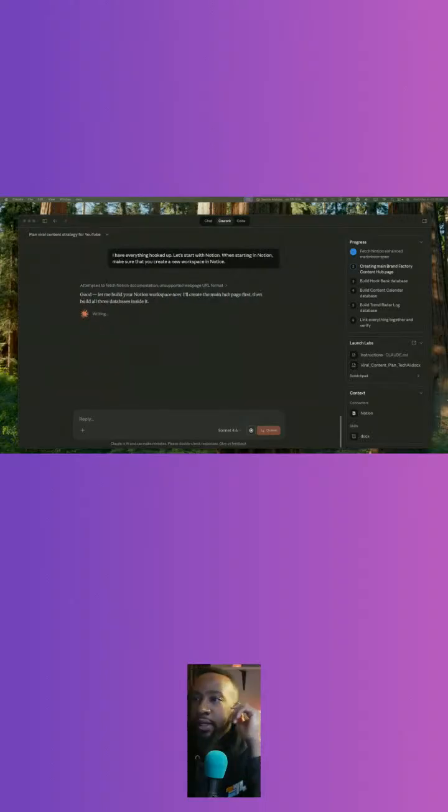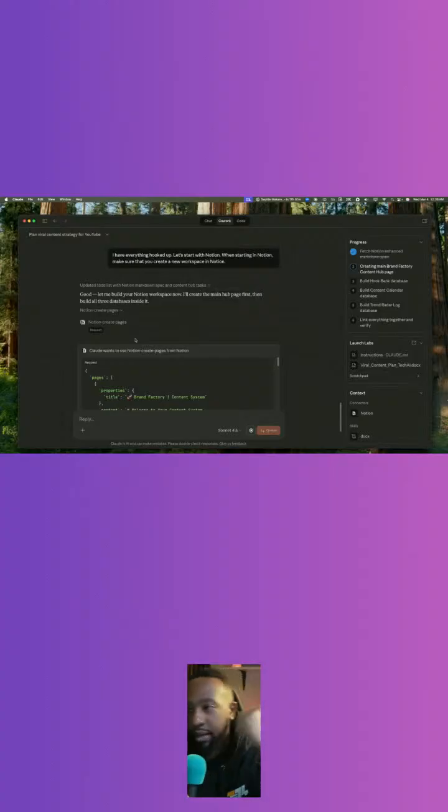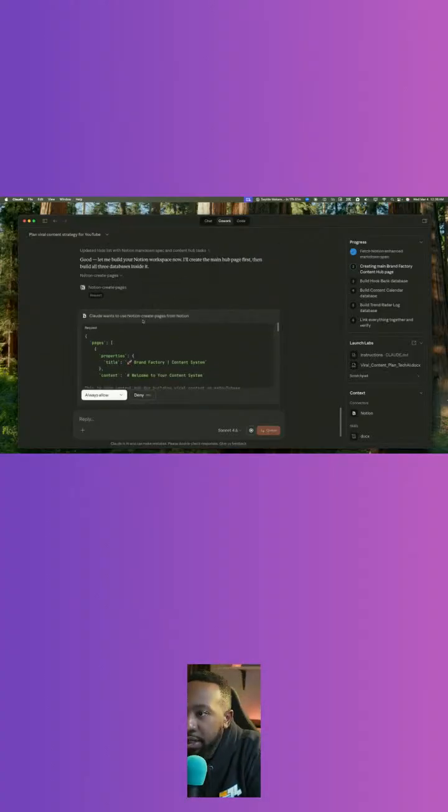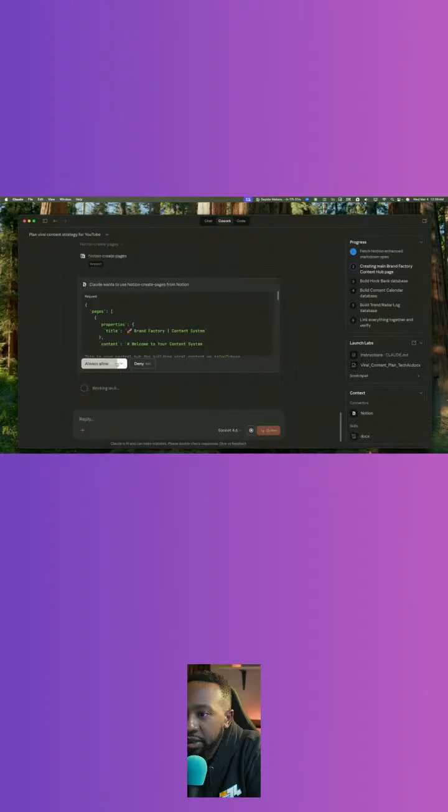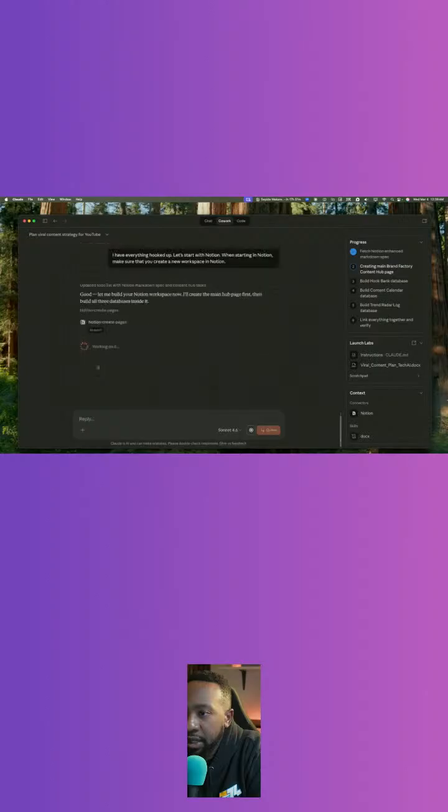All right, so let's see. It says, good, let me build your Notion workspace now. I'll create the main hub page first, then build all three databases inside it. Okay, let's see what it's going to do. It's going to create the pages. Claude wants to use Notion create pages. Always allow. Let's see what happens.